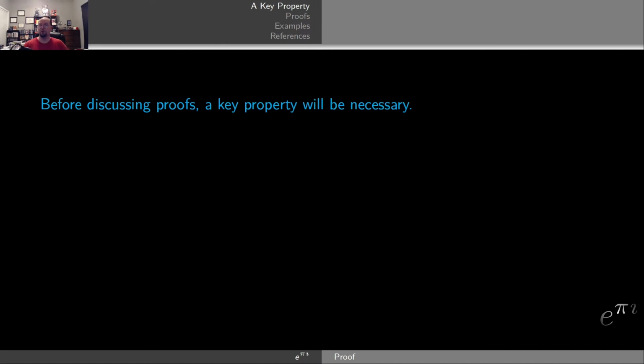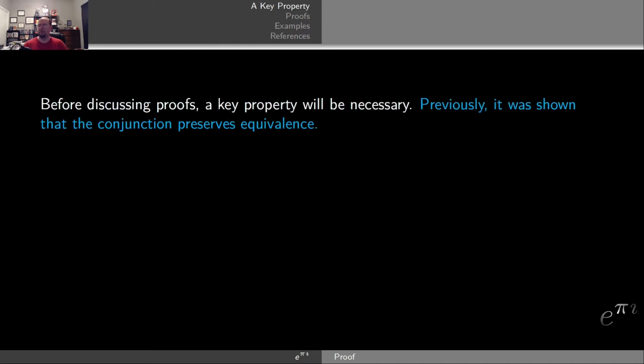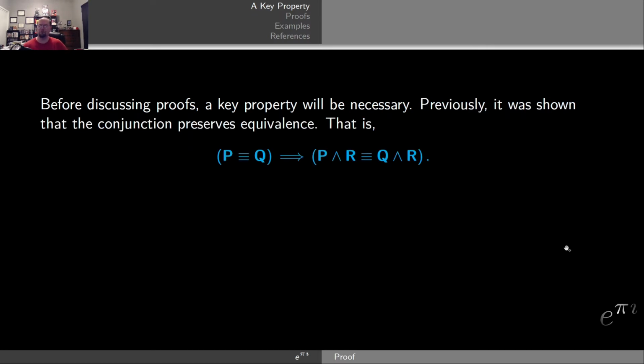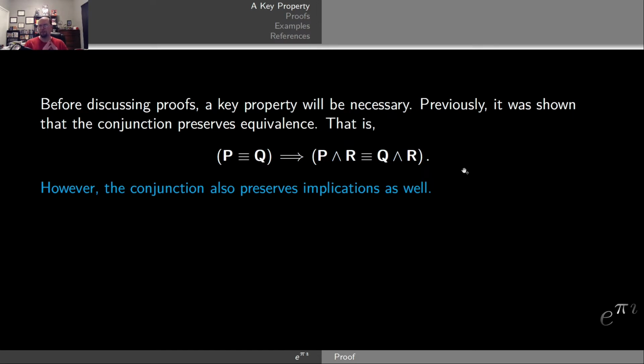Before discussing proofs, a key property will be necessary. Previously, it was shown that the conjunction preserves equivalence. That is, if P is equivalent to Q, then P conjunction with R is equivalent to Q conjunction with R. That is, if P and Q are fundamentally the same, then P conjunction with R is fundamentally the same as Q conjunction with R. This is basically the same as in algebra, where if x equals y, then x plus 3 is equal to y plus 3. It's the same idea. However, the conjunction also preserves implications as well.